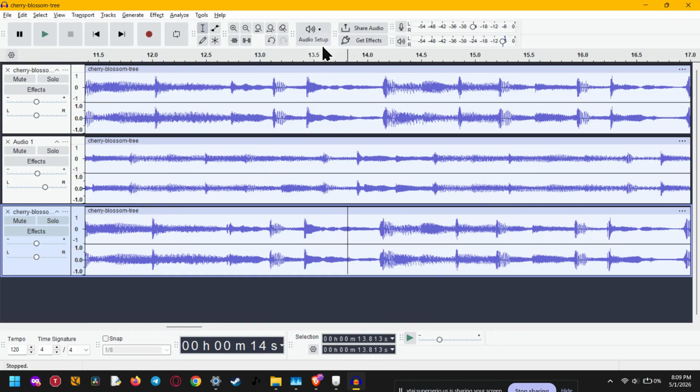Look at the toolbar at the top in Audacity and find the Audio Setup button. This is where Audacity lets you manage your playback and recording devices. Click on Audio Setup, and from the menu that appears, choose Rescan Audio Devices. This forces Audacity to search your system again and refresh the list of available devices. In other words, it gives Audacity a second chance to detect your headphones without you having to close and reopen the software. After the rescan finishes, click Audio Setup again.